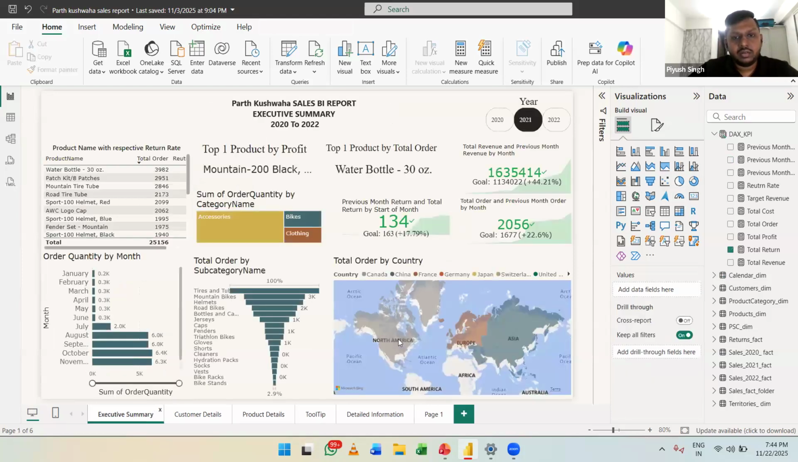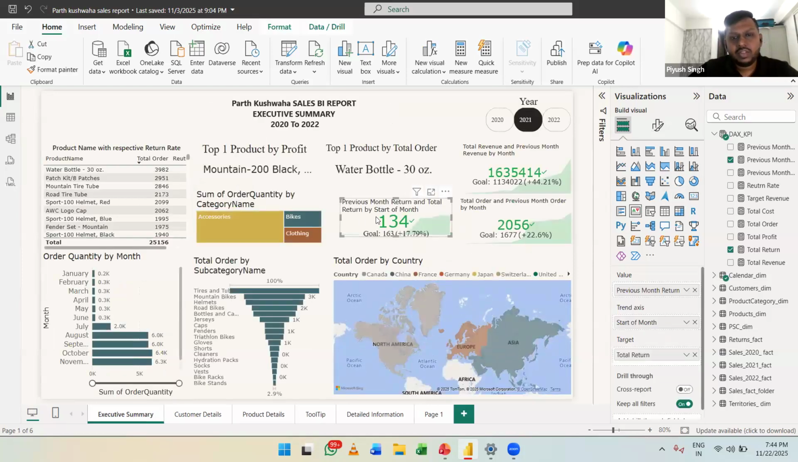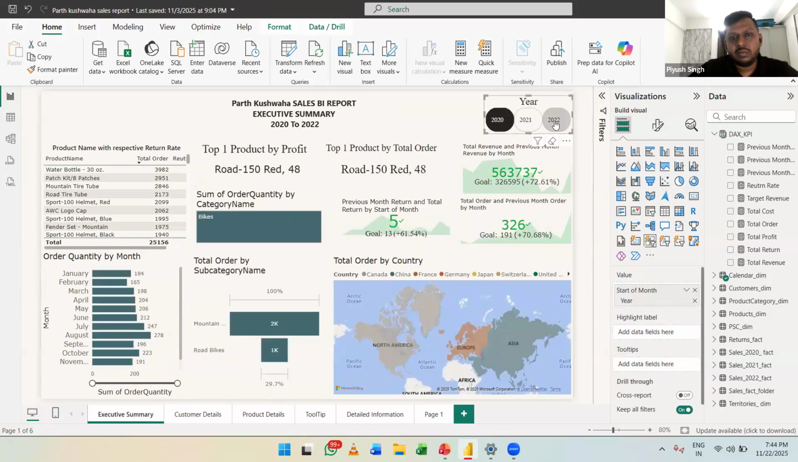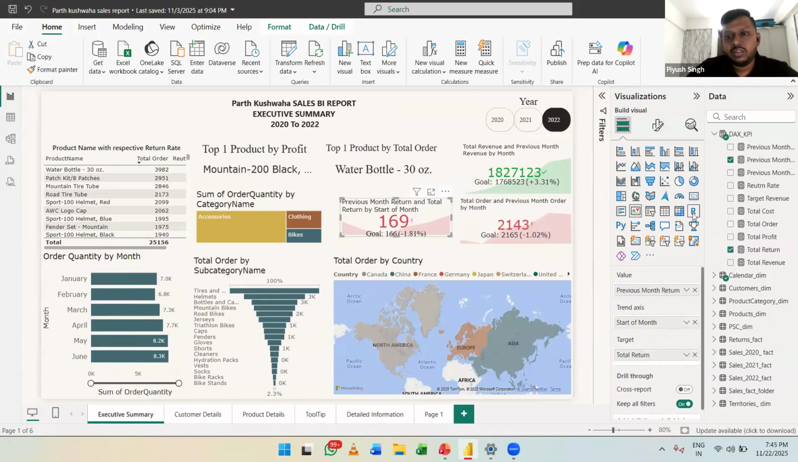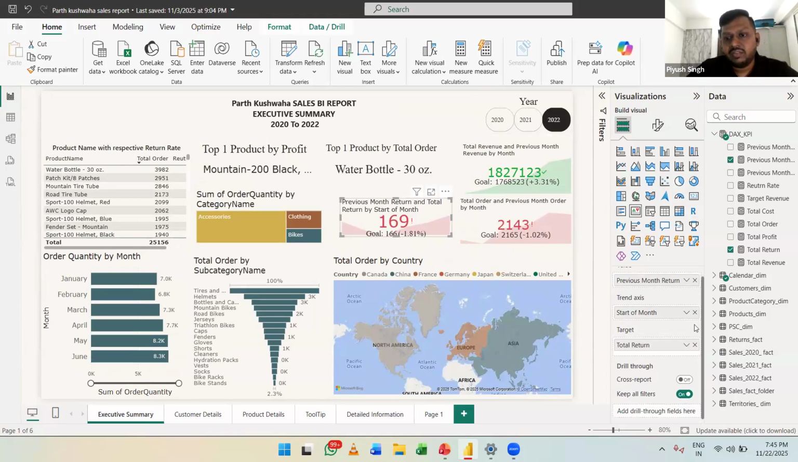We have done something like this also. So you see, we have this 134 positive number, and for some numbers, you see, it is completely changing into a red number, showing that we are not up to the mark. Now, how is this done? This is one particular visual, and then we have done some formatting inside of it, which ensures whether we are reaching our goal or not.